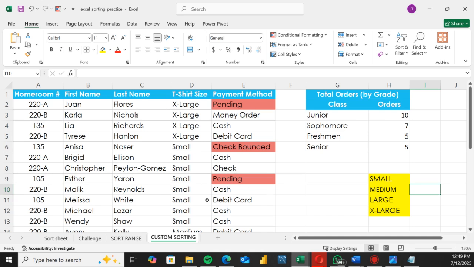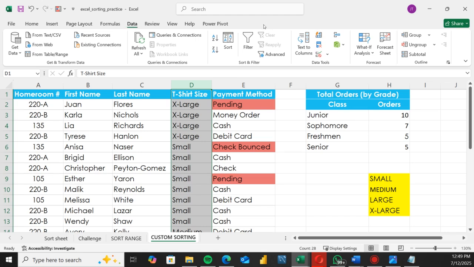Let's look at how we can fix it. So the first thing, click on the column, then click on the data tab. These are your ribbons. We call them ribbons. We have the file, home, insert, page layout, formula, data tab, review, view, help, and power pivot. They are called Excel ribbons. Each of them has its menus and subgroups.